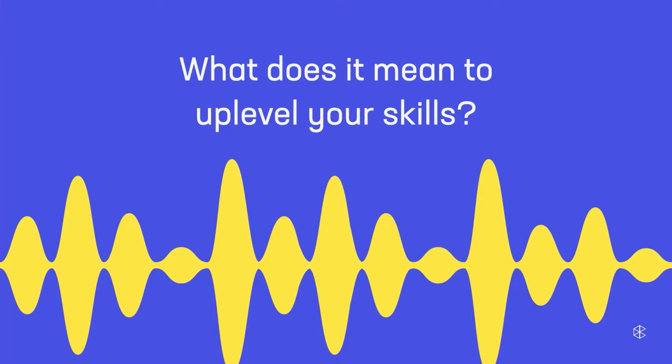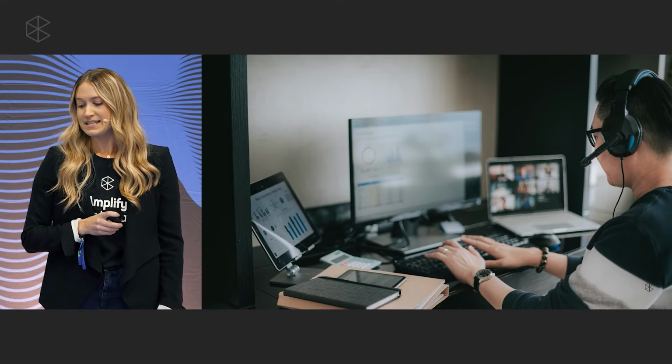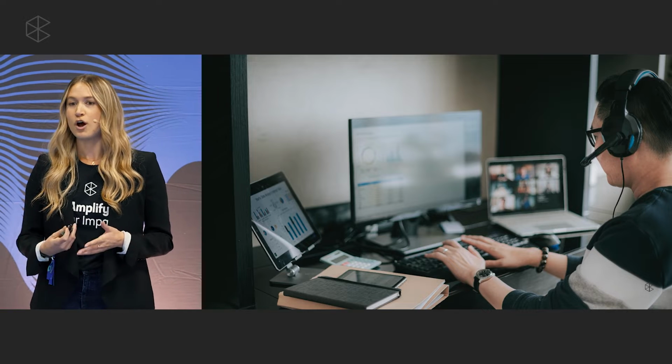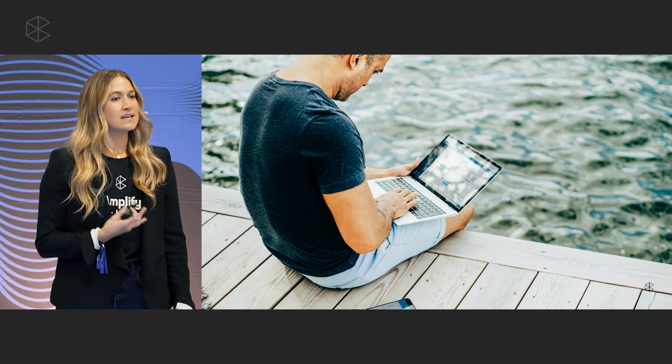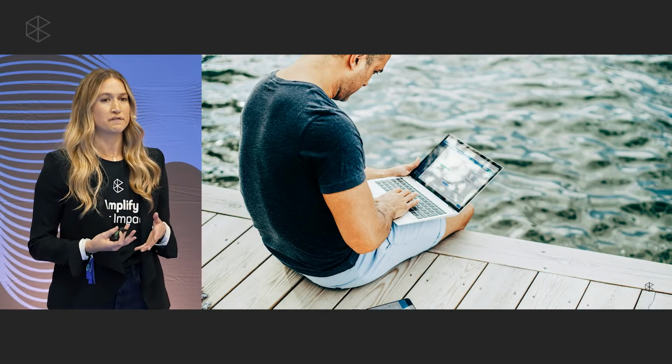When we think about up-leveling your skills, what does that actually mean? And what does it mean to be a more Clio Manage Advanced user? Being a more advanced user, of course, is going to look different for each individual based on your individual goals. However, a common misconception that I often hear is that advanced users have very complicated workflows. And while this might be true sometimes, I've actually found it's not always the case. In my experience, advanced users do something a little bit differently.